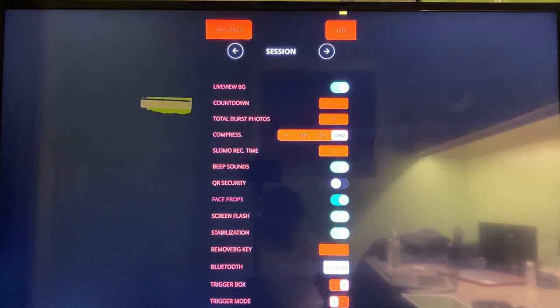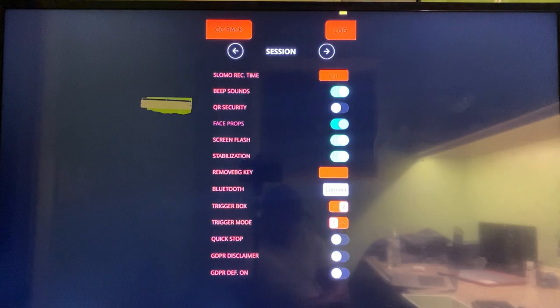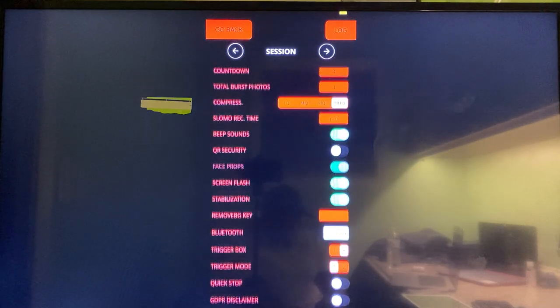FaceTime pops, all right, usually I turn that off. Mine is disabled right now. Screen flash, if you're using TV, it's good to keep screen flash on to give you that little animation. Stabilization, make sure you keep it on, just in case the arm of your spinner is moving, so that way your video doesn't look funny. The phone is kind of smart to stabilize your image for you. Remove BG, don't worry about that. Bluetooth always on connect. Trigger box, the software already set that up for you. You don't have to mess with that. Quick stop on trigger mode, you don't have to worry about those. All right, so you can leave everything else the way it is.